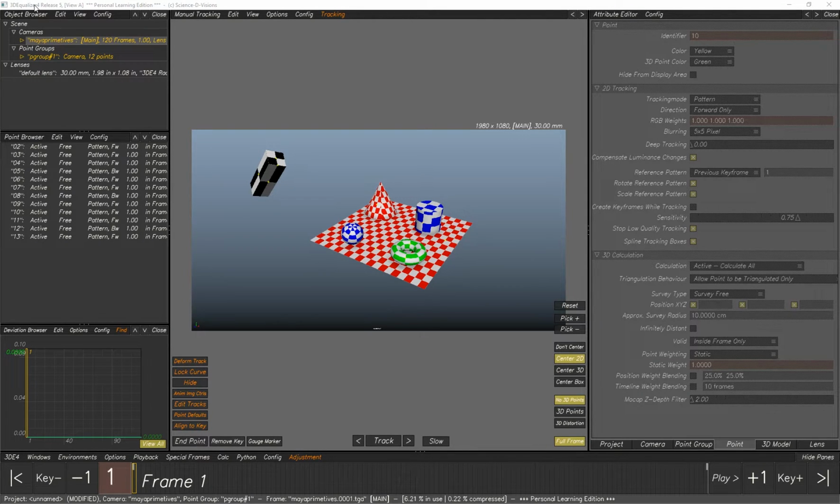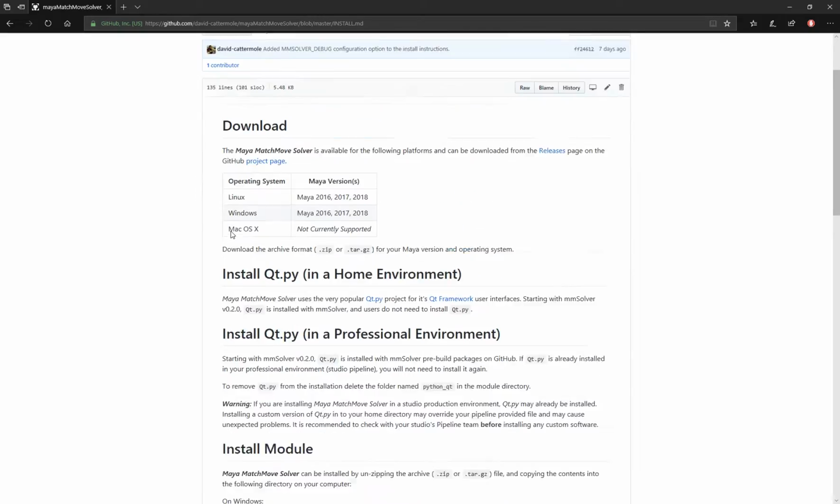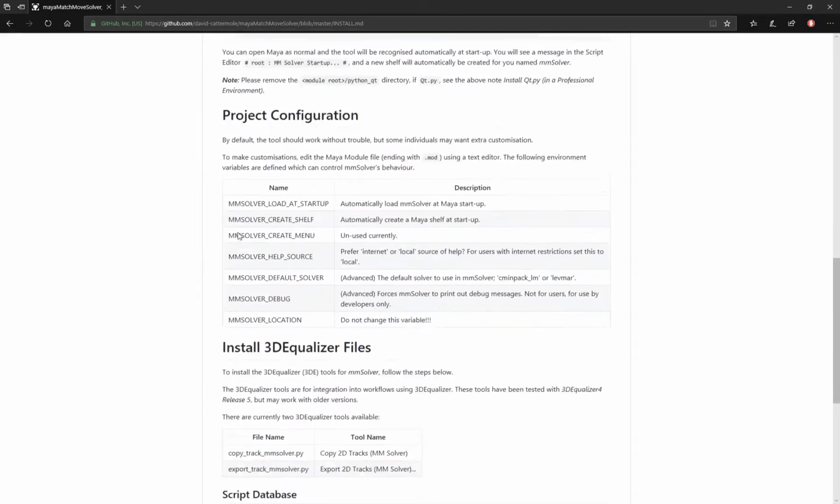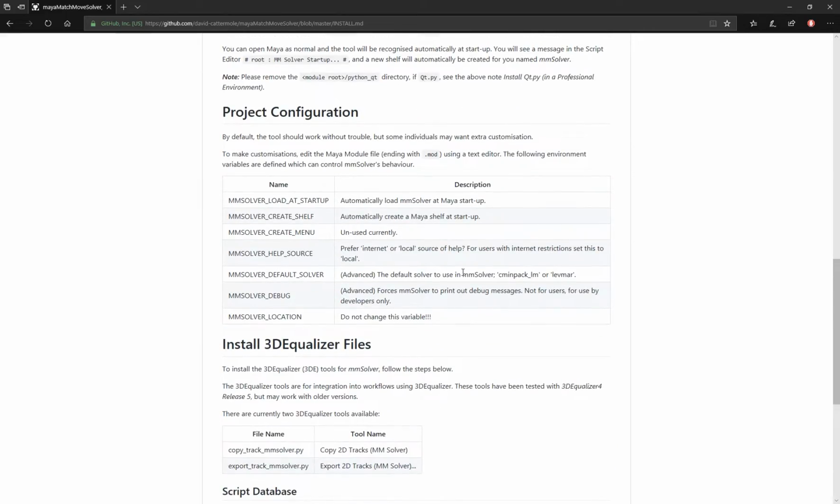This is an illustration of solving a basic camera and object track using mmSolver inside Maya. I'm going to use simple Maya primitives for demonstration purposes, and I thank David Cattermole for developing this amazing tool. I'll be sharing all the necessary files and links in the description, and let's get started. Please have a look at the description on how to install this tool inside Maya.